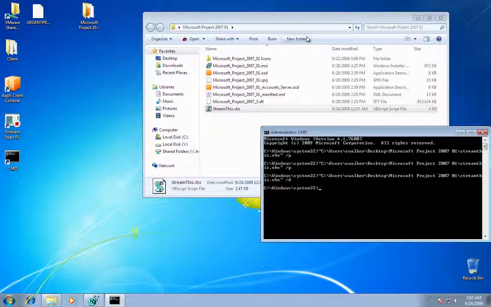That's all StreamThis does. Remember that you need the manifest XML in there, so it's got to be a relatively new sequence. And that's it.